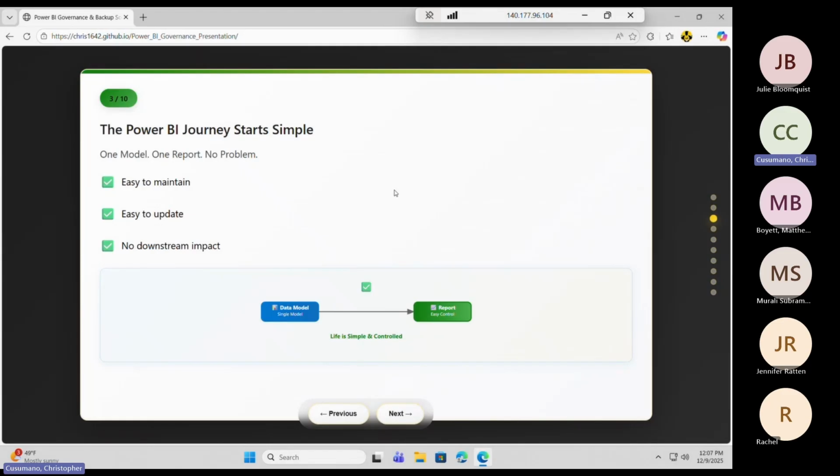most people, the Power BI journey starts simple. You have a Power BI report, or you download Power BI desktop, build the report and model. It's all in one. You bring in new data, you start building the visuals, all that. You publish it to the service. Everyone starts with one model, one report, because it's all combined. You just start adding pages of different visuals.